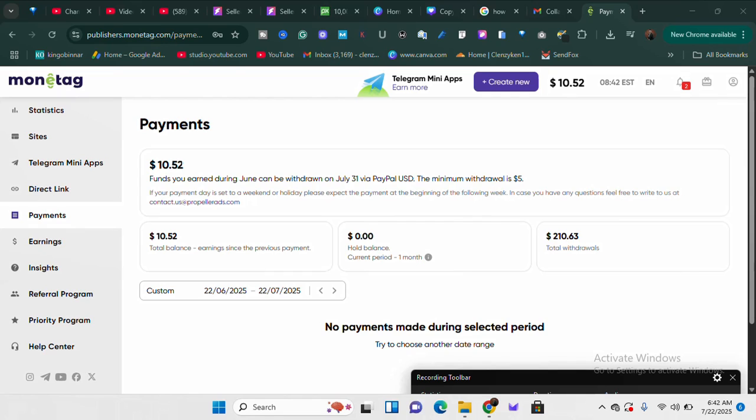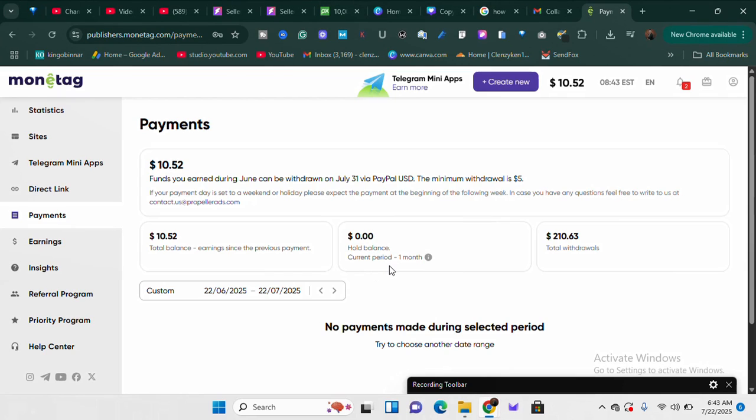As you can see here, this $10 that I have says funds you earn during June can be withdrawn on July 31st via PayPal. The minimum withdrawal is $5. I've added my PayPal, don't forget. So at the end of July this month, I'm going to be getting this $10 right into my account, because the minimum for PayPal withdrawal is $5 USD. So this is a very fantastic way. As you can see, no money is currently on hold. That's because my website's expired, like I told you. Once I renew it and start showing ads again, I start earning again.